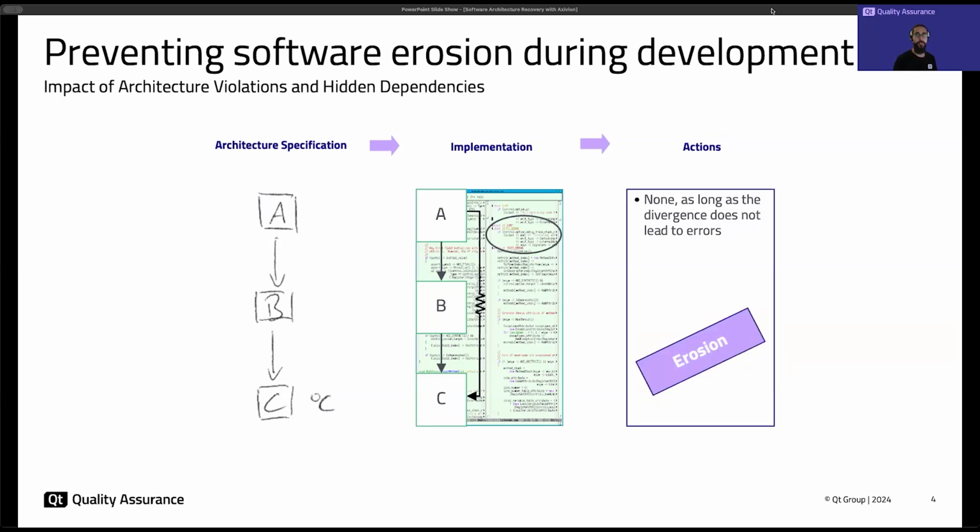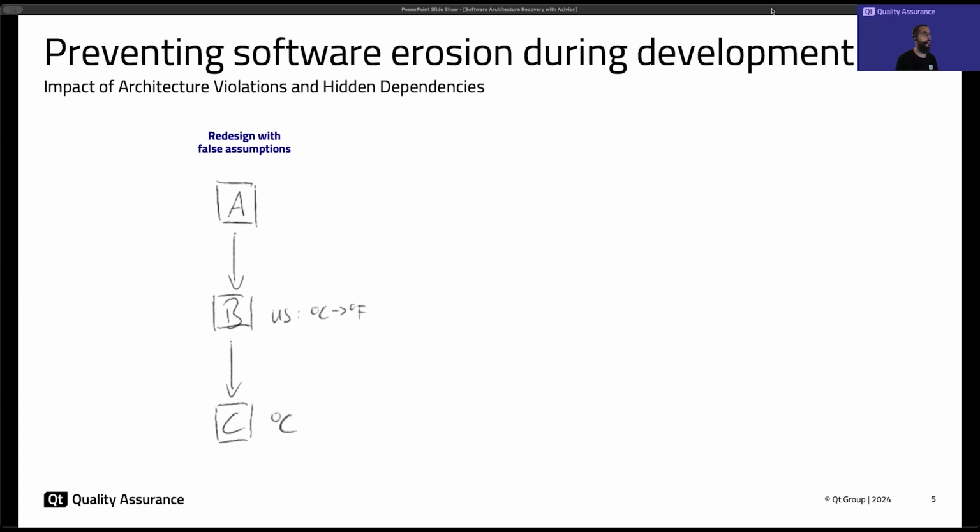So we have erosion. The code is not in a good state. There's this violation of the architecture that might have consequences, but they don't show. The code works as intended. Now let's spin this a little further. And as promised, we're doing Fahrenheit now.